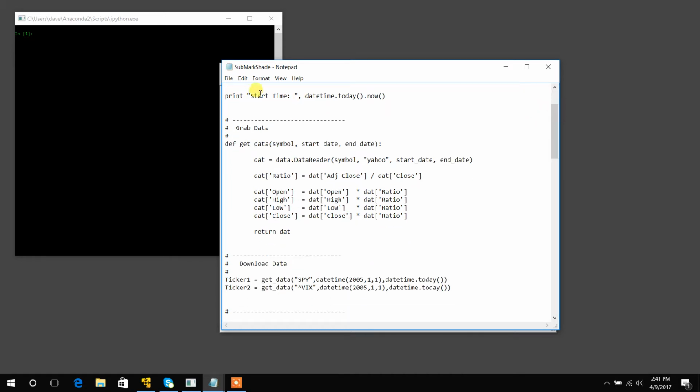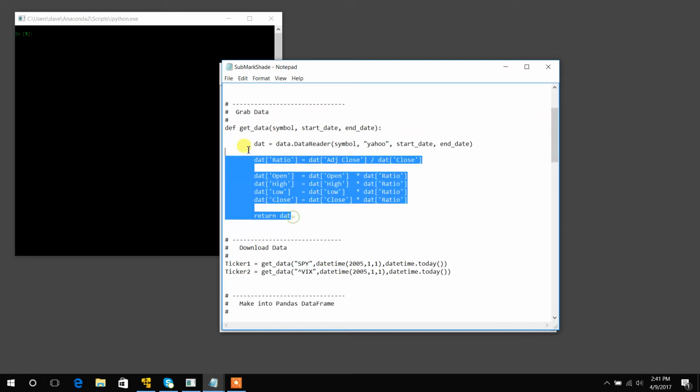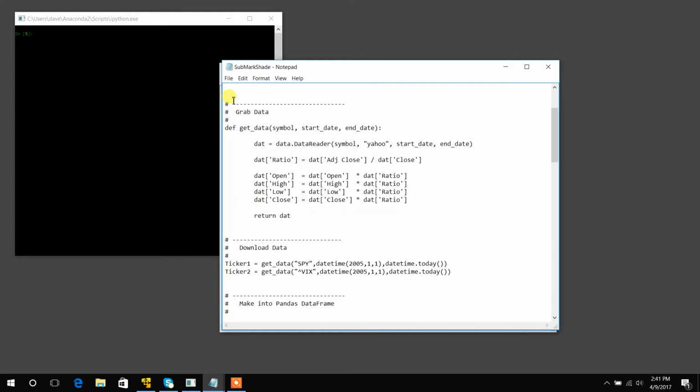I, as always, print a start and end date for all my programs, just so we can get an idea of runtime if we have any snags. So here is the ever popular grab data function that's been in some of my other videos, but essentially what we're going to do is pass a symbol, a start and end date. The start and end date are the dates we want to download, and obviously the symbol is the ticker we are after. So I will use the pandas data reader function, and then this just adjusts the prices for if there's splits, dividends, whatever, so we get a nice price series.